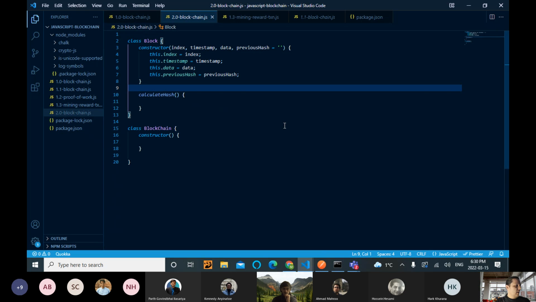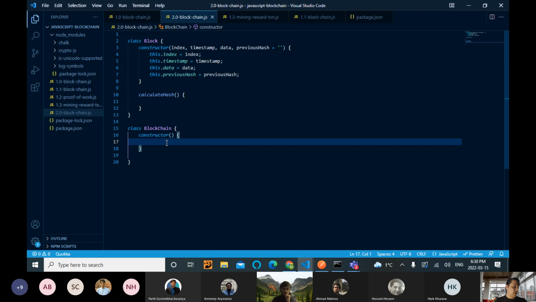All right, so if we look at the blockchain itself, it has a constructor, but maybe the constructor is not going to take any parameters. It's just going to do some setup. This is where we would initialize some things. So if we wanted to set up what our chain is going to be, this would be initialization.